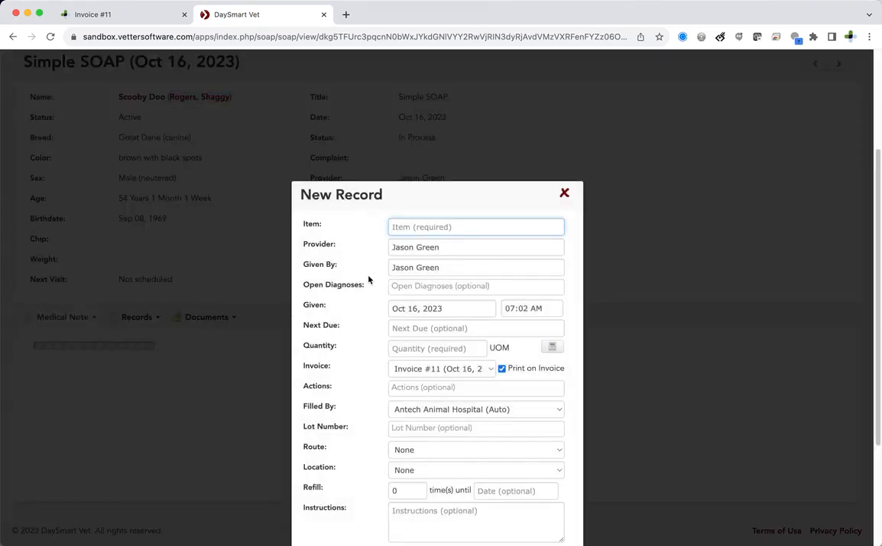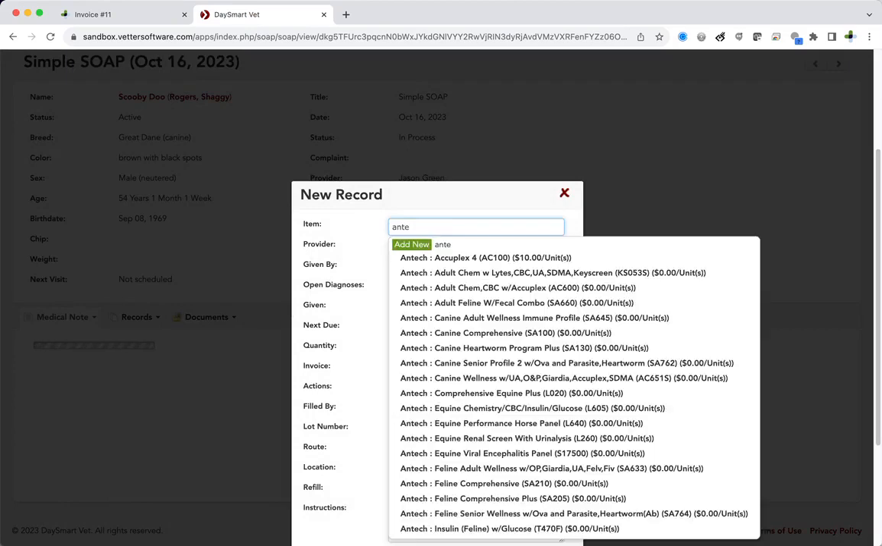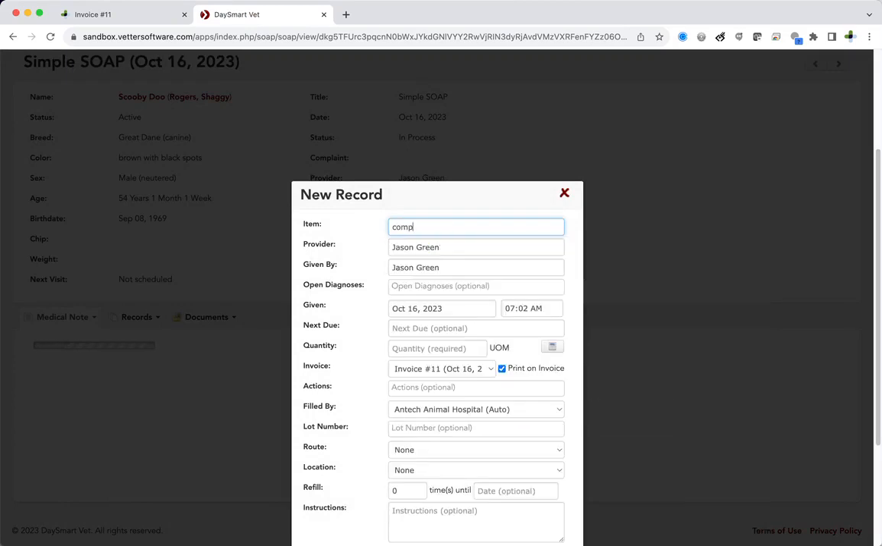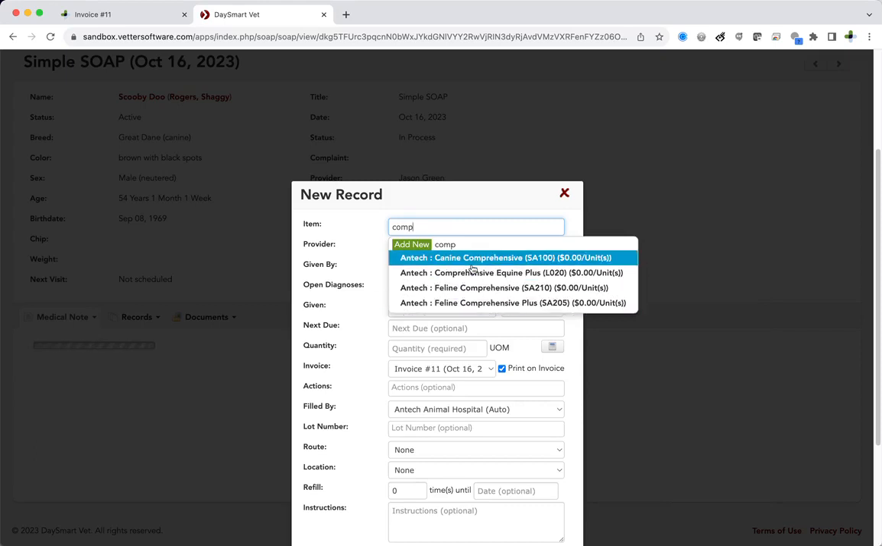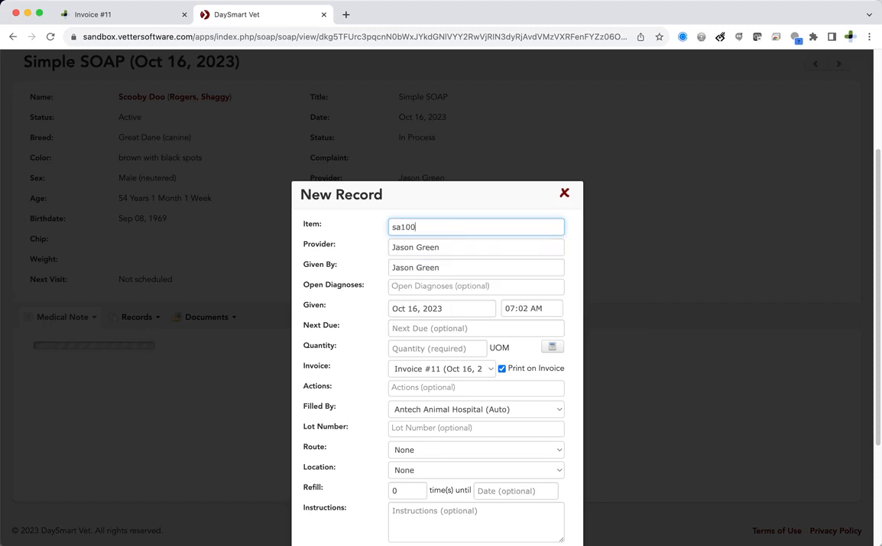I'm going to create the medical record by searching for the inventory item name. I can use the word Antech. So I might have a lot of items in there. I can use the word comprehensive. If I happen to know the code, it could be a lot easier if I just type in, for example, SA100.